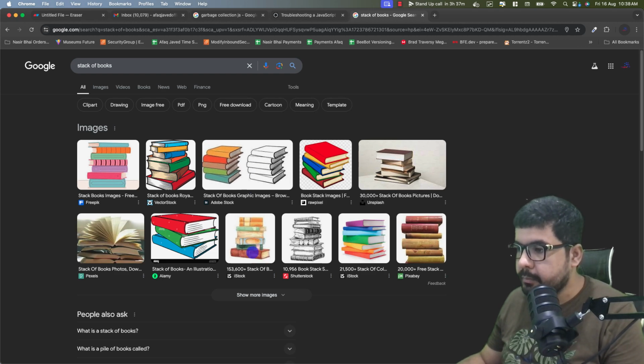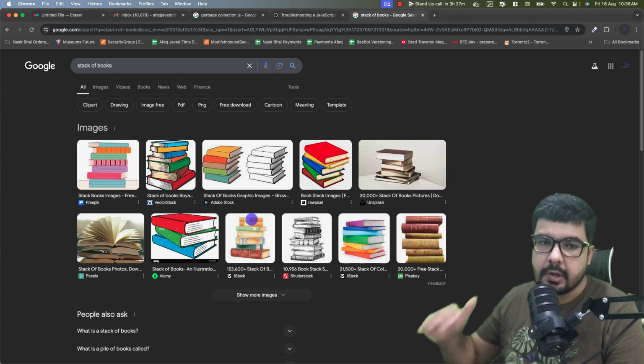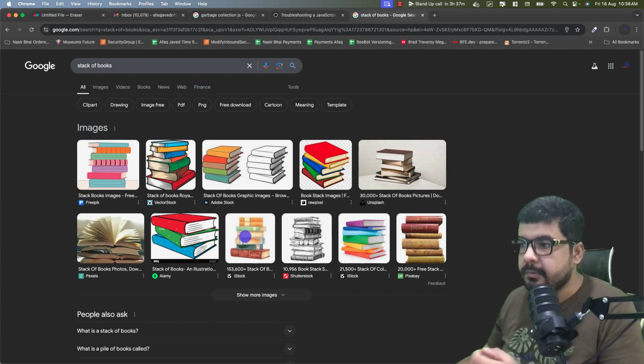So let's say if I want to remove this last book right over here, I have to remove all those to get to the last one, right? But if I have to remove the top one, I can easily remove that because it's already on the top, right? So this is what the JavaScript call stack is doing.